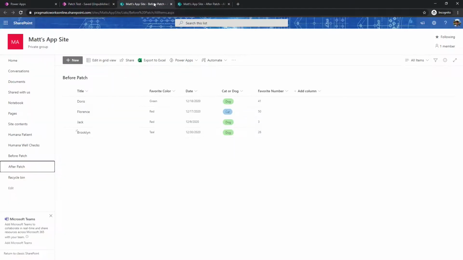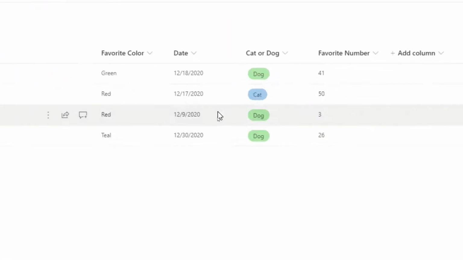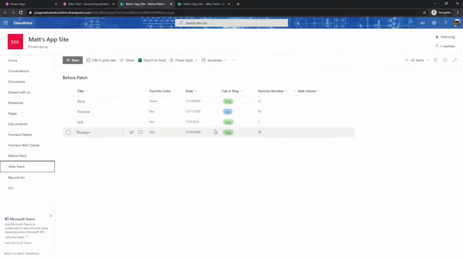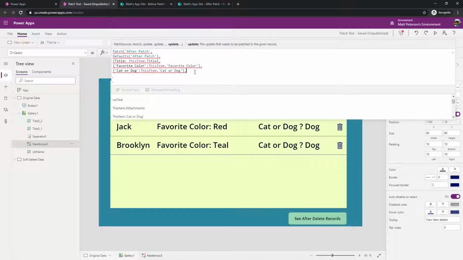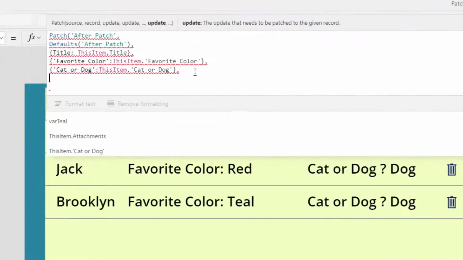So if we go back to my before patch, notice that we also had a date field as well as a favorite number field. So those are the other two things that I want to be added into this after patch. So let's come on over and we're going to add those in. So we want the date as well as the favorite number. So we come down, date as well as favorite number. So let's come in here, we'll zoom on in.